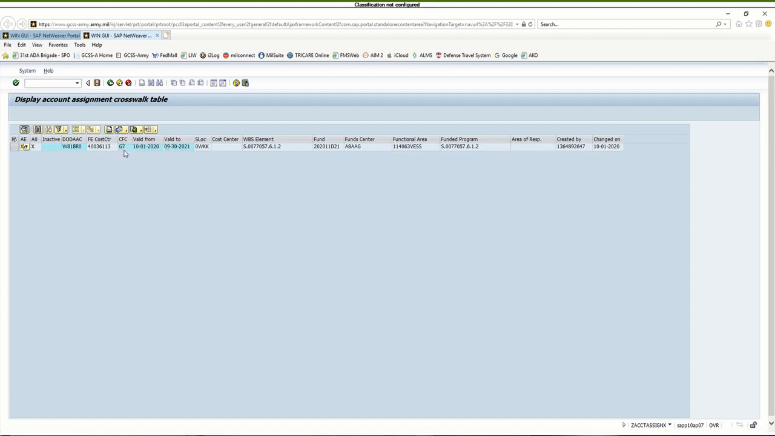Here's your customer fund code. Here is the valid from, so this is when it began, and this is how long it's good to, your SLOC. And in this case, we don't have a cost center, we have a WBS element. So you can use either one of these, but in this case, we're using the WBS element. You have your fund center, so the fund center is basically where the money is coming from. Functional area is tied to your unit. Your funded program is, again, just your WBS. This is who created it, and then this is when they created it.